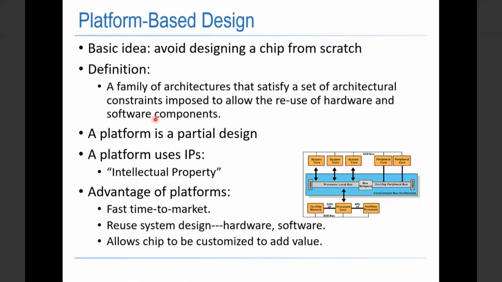Okay, next, moving on to the platform-based design. This platform-based design is one of the design methodologies that is implemented to avoid designing a chip from scratch. So the platform-based design is a methodology in order to design a chip, and it is used to avoid designing your chip from scratch.